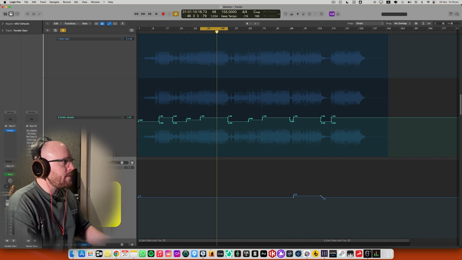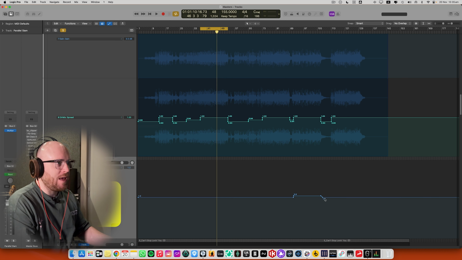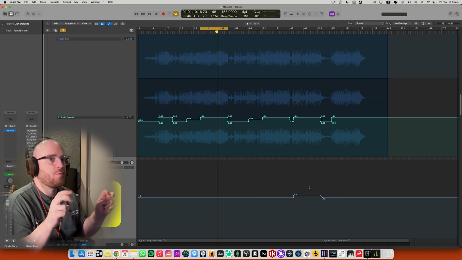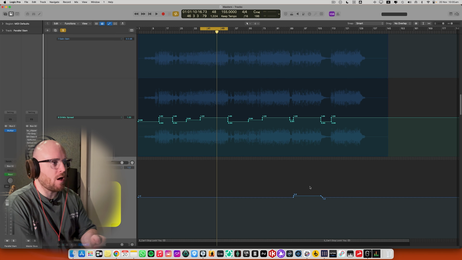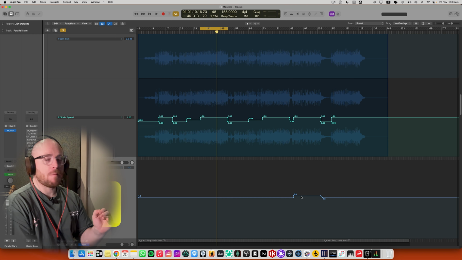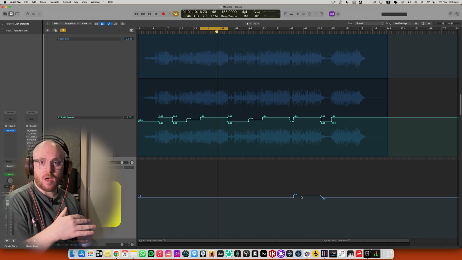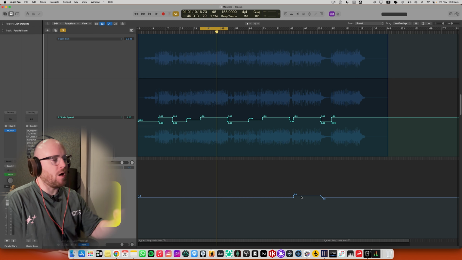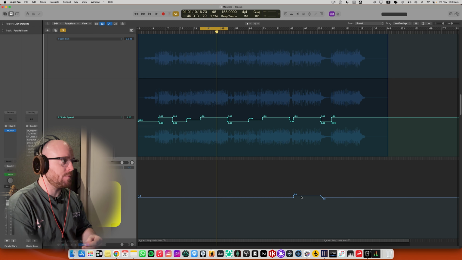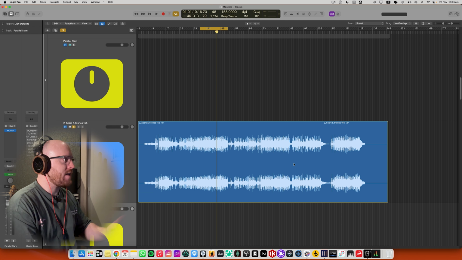I'm also automating the amount that I've got going on the parallel slam bus. So this section here, which is the kind of bridge, if you like, the fullest, most aggressive, loudest part, I'm just pushing up that parallel bus a little bit so that I've got a little bit more extra level that's going to go in and hit my dynamic processing on the master bus. So that's all of that.